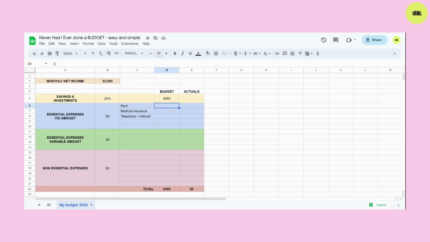So on my side, on the rent, I spent $800, on the medical insurance 75, and in the telephone and internet 85. And you can see here the total that it's summing all these amounts here. That essential expense with fixed amount, I will be paying every month $960.